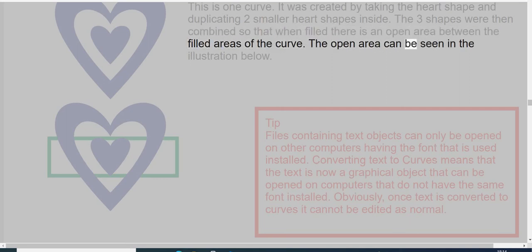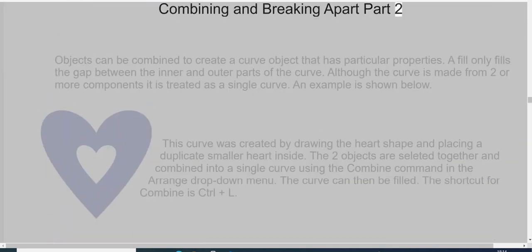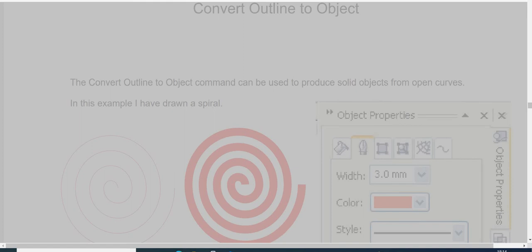The open area can be seen in the illustration below. Combining and breaking apart, part 2. Convert outline to object. The convert outline to object command can be used to produce solid objects from open curves.